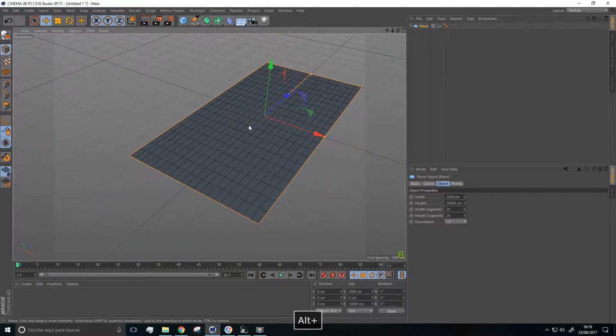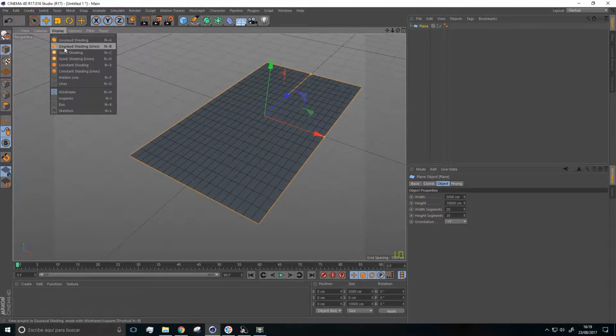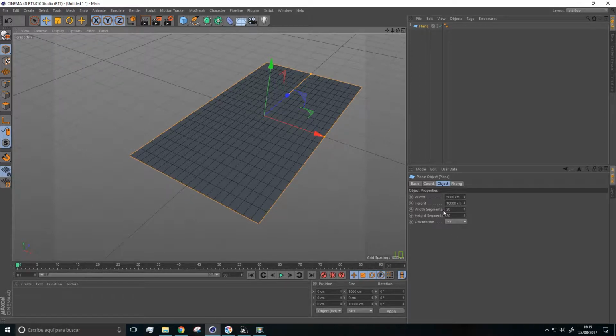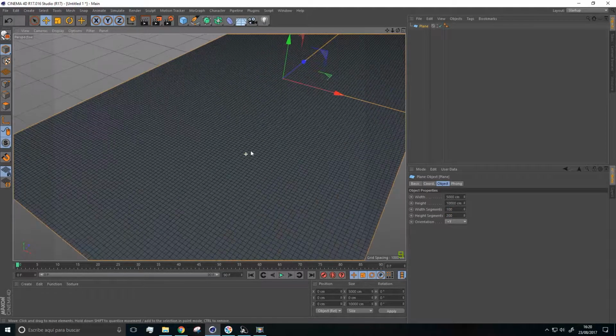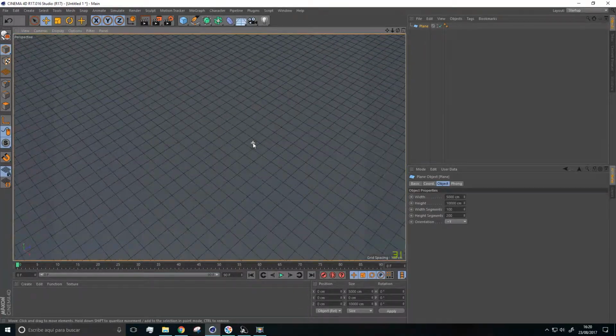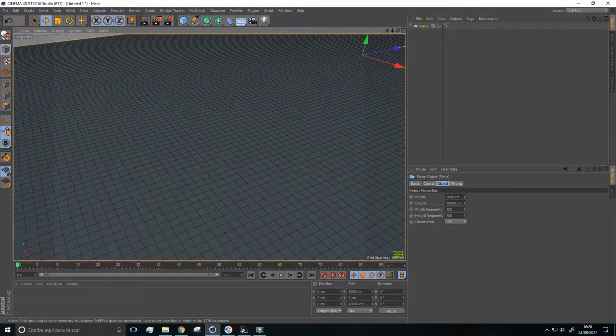As we have the lines visible, we can adjust the segments and see how it looks. So we'll increase those to 100 and 200 segments, and as you can see, the mesh and the number of polygons is now much more.